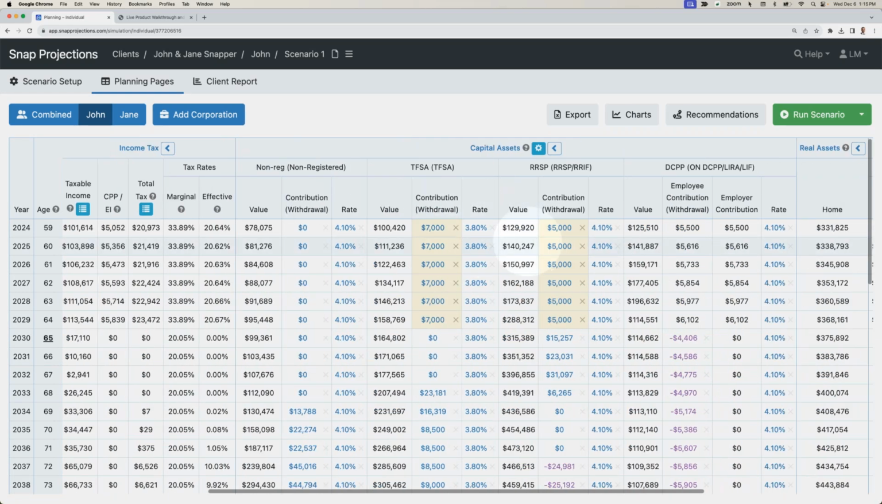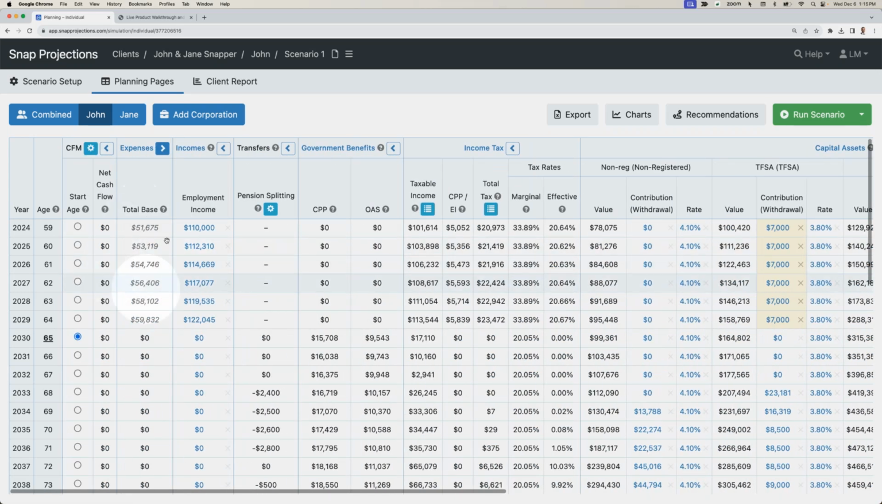So now we have all of the updated numbers. We can see the TFSA and RSP contributions are being made, and we can also see that that has, as a result, reduced the discretionary cash flow that SNAP has calculated under the base expense value.